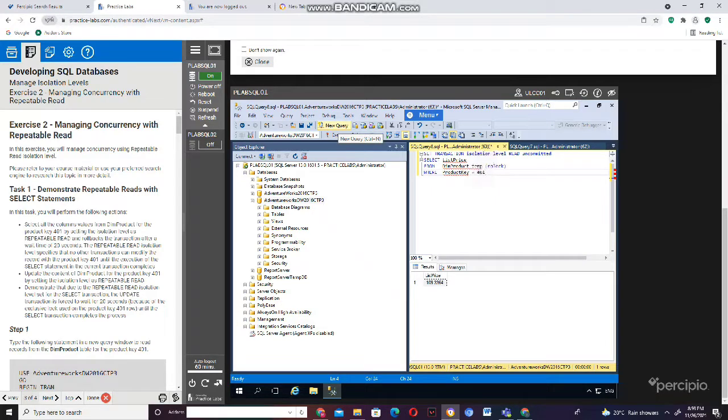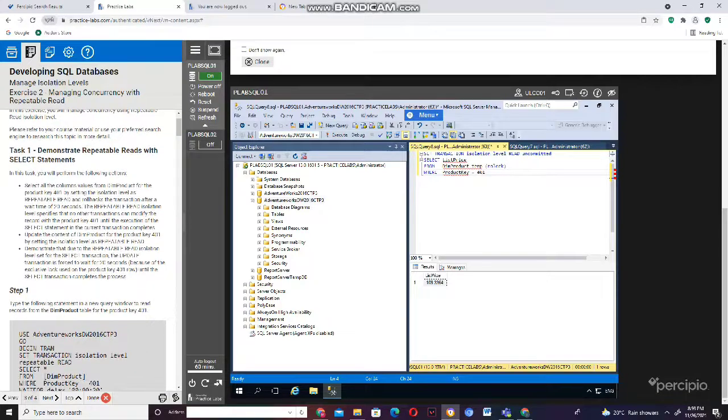Exercise: managing concurrency with repeatable read. In this exercise, you will manage concurrency using the repeatable read isolation level. Please refer to reference material or use your preferred search engine to research this topic in more detail. Task 1. Demonstrate repeatable reads with select statements.